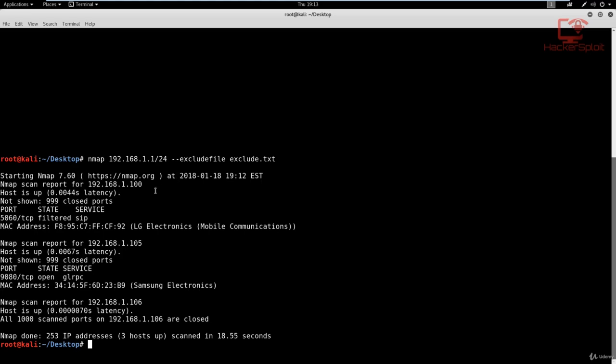As you can see, it's discovered my Nexus 5X device and one of my Samsung mobile devices. And there you are. That is simply how to exclude targets or IP addresses from a scan using a list. Thank you so much for watching this lecture, and I'll be seeing you in the next lecture.